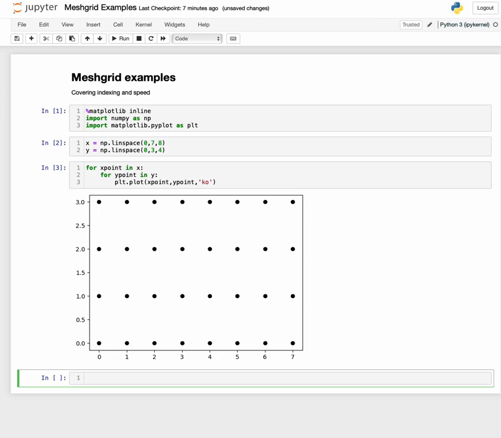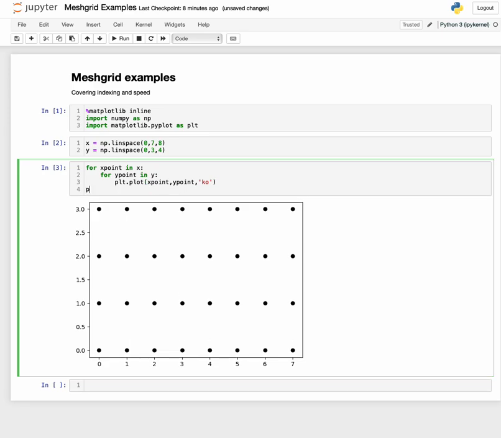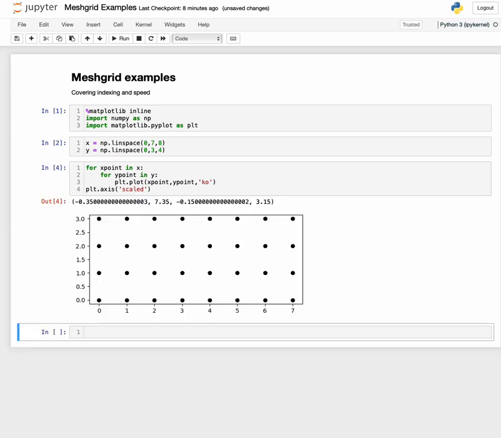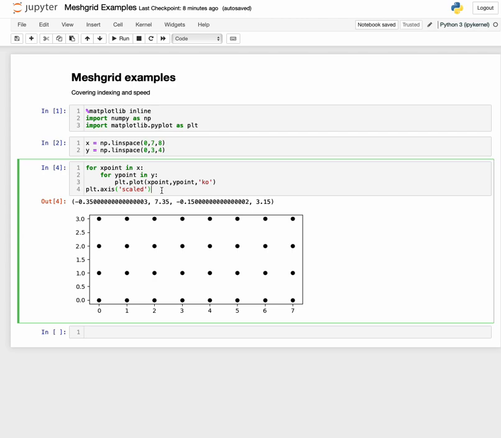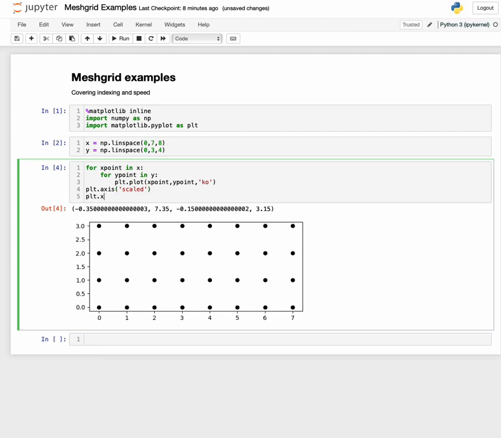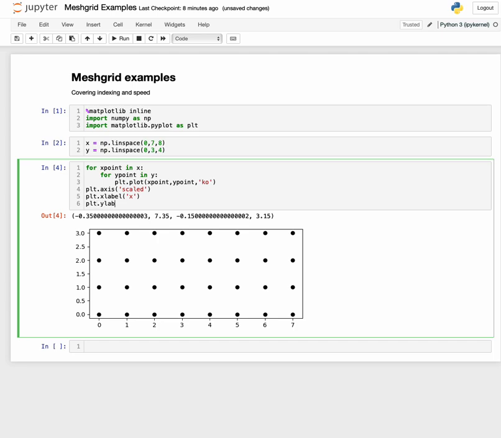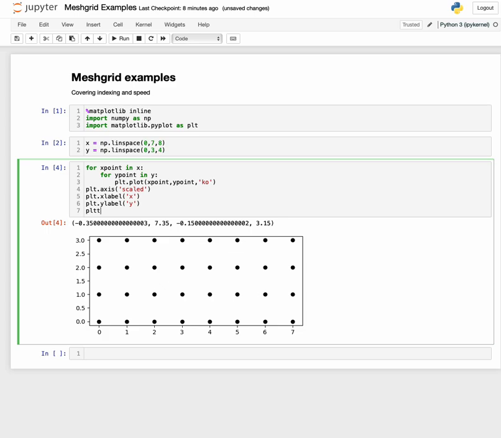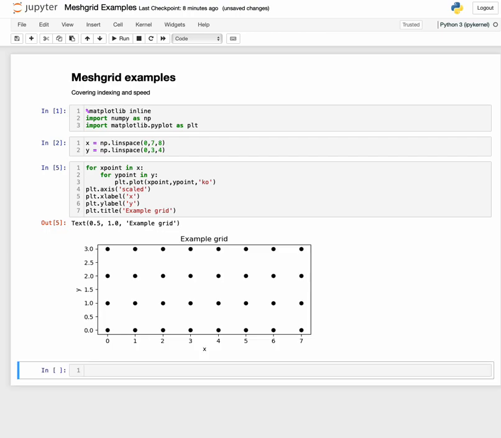Now, that's not a helpful plot because it's not equally scaled. The axes aren't right. So we're going to put in the command plt.axis('scaled'). That makes it square, which is exactly how we want the grid to be. Let's put some labels in. So plt.xlabel will be x, plt.ylabel will be y, and we'll put a title, and we'll call it an example grid, let's say. Okay, there we go. There's our grid.